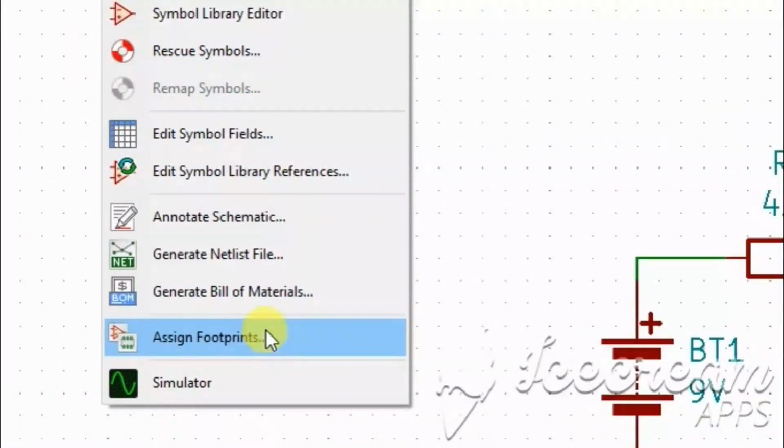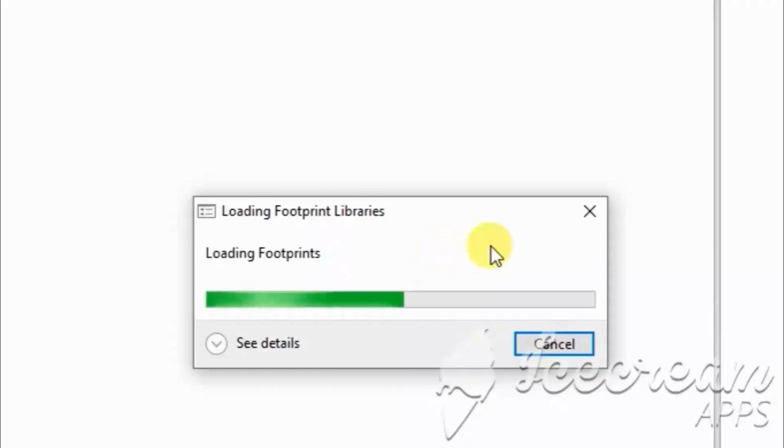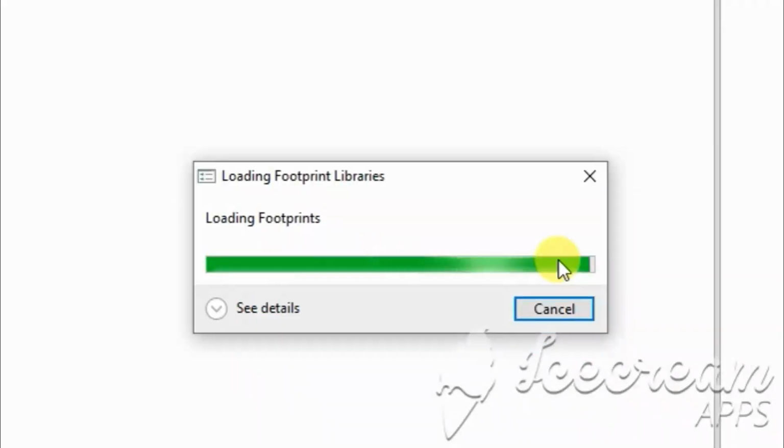Next, go to tools and choose the assign footprint menu. Click the assign footprint menu. This is loading the footprint library. Waiting for this library to load. This step adds the footprint for your PCB board. The library takes some time to load, so wait a few minutes. This loading is almost complete.